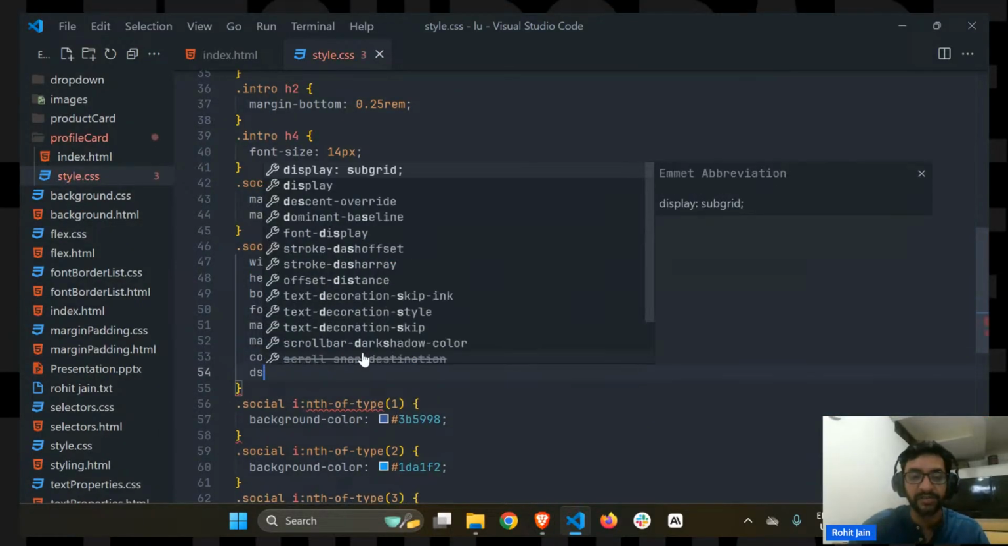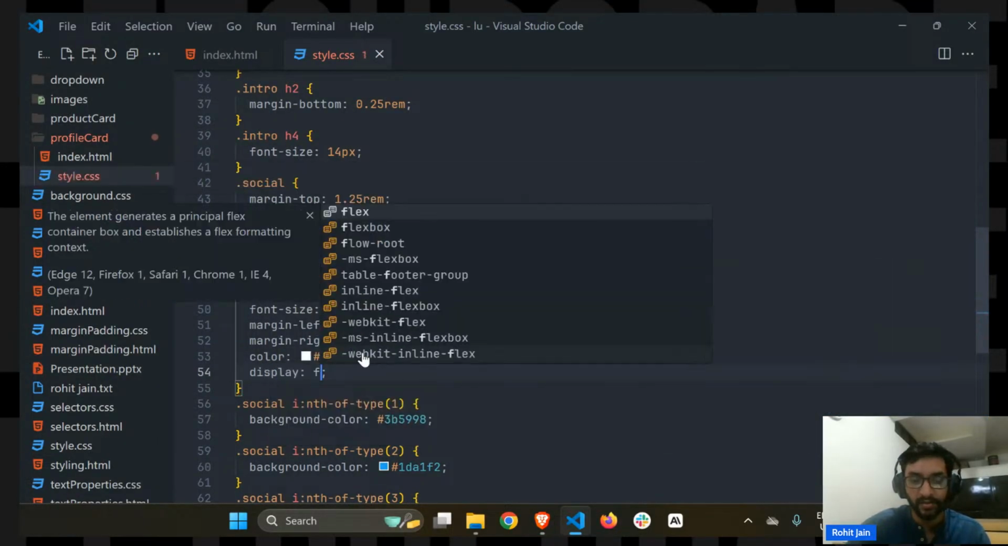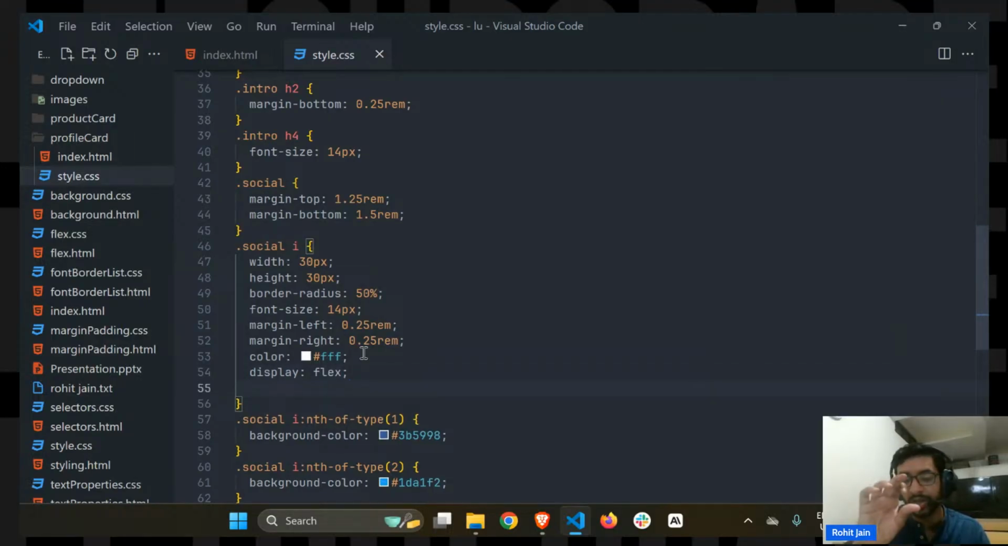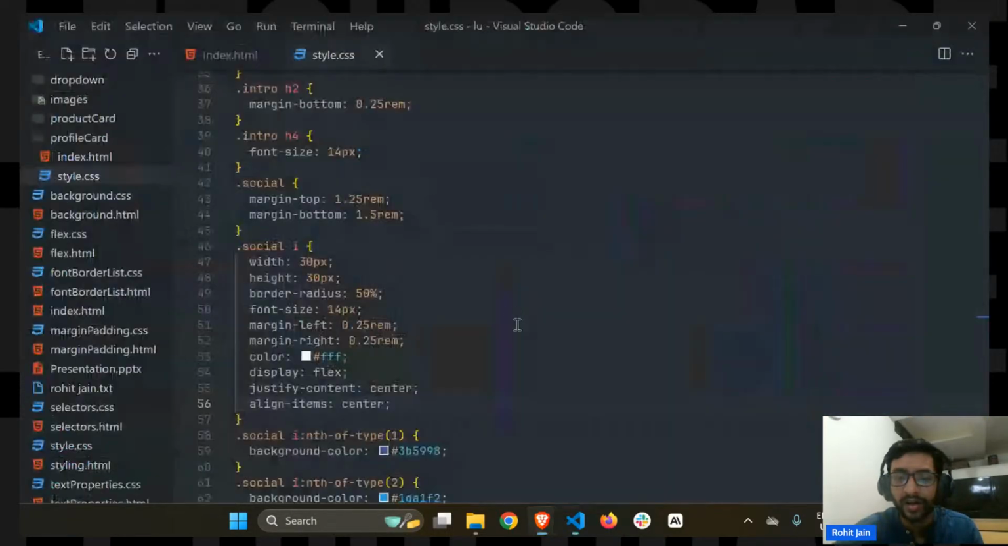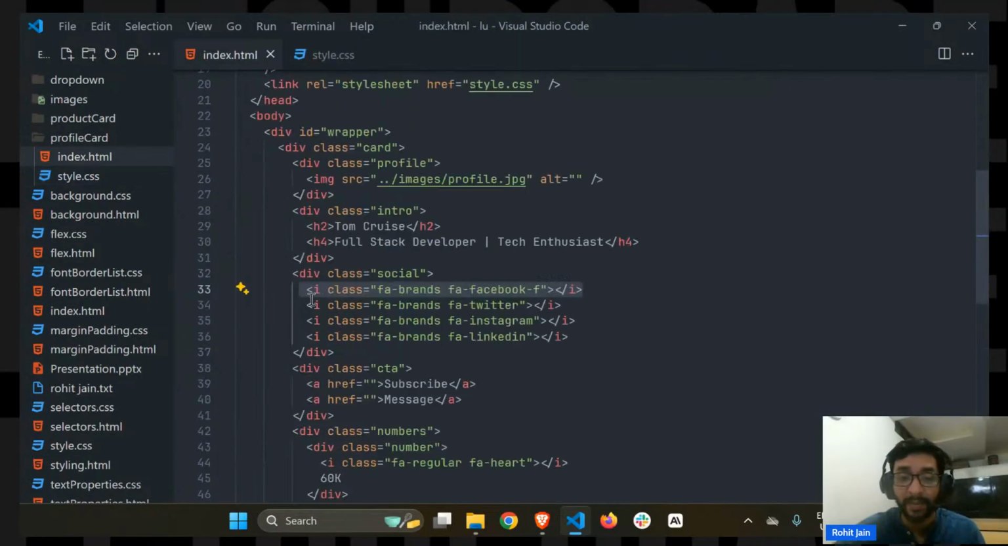Let's try and apply display flex. I want the icons in the center of the circle: justify-content center, align-items center. Yes, the icons are in the center, but you can see the circles now are vertical. Well, that is fine. We can apply flex on the parent element too. I applied flex on these four, I can now apply flex on social.